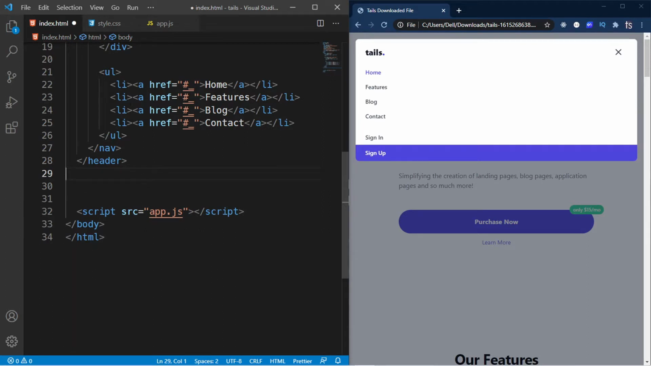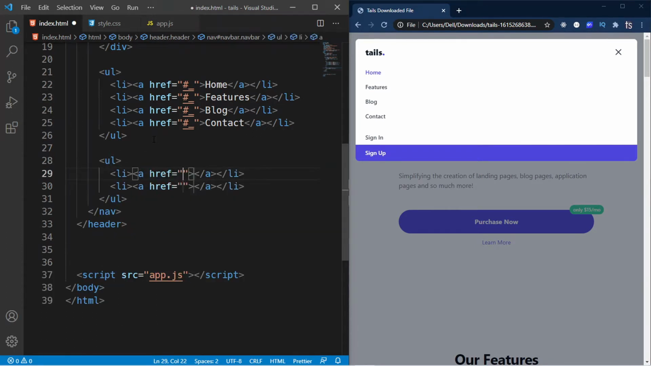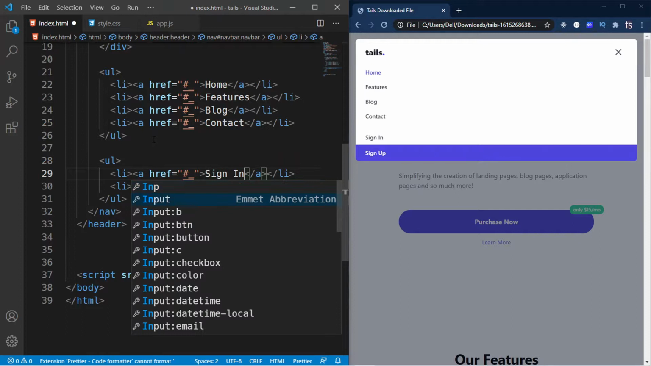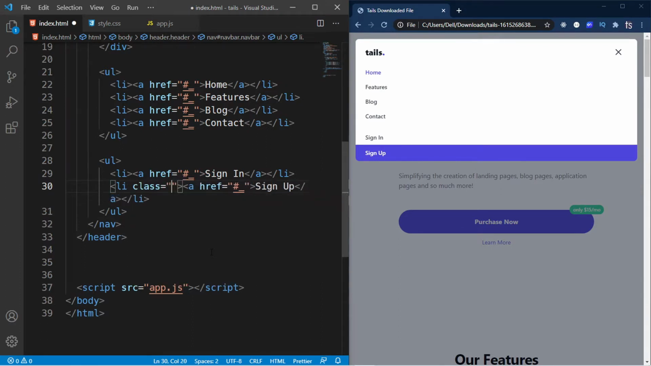Below this header, once I've created this unordered list, I want to have another UL with 2 LIs, each of them having an anchor tag that says hashtag underscore, and this one is going to say sign in. And then finally, this one is going to say sign up, and this will be the call to action button. So I'm going to give this another class of action, like that. Okay.